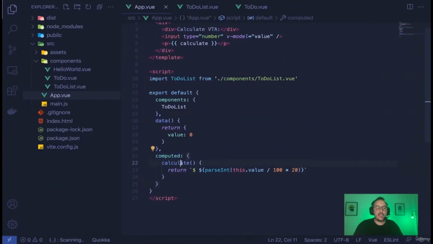The computed property is not a method. You cannot use it to provide action. A computed property is like a reactive variable that will manage synchronously to do some calculation or to update elements or to display elements.